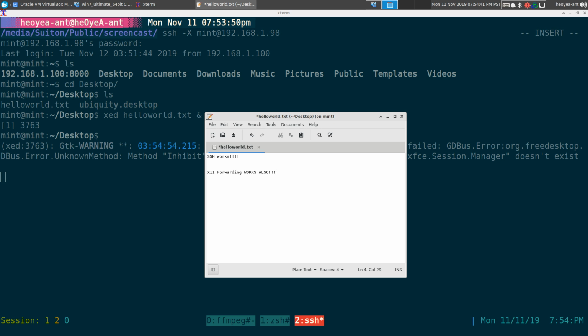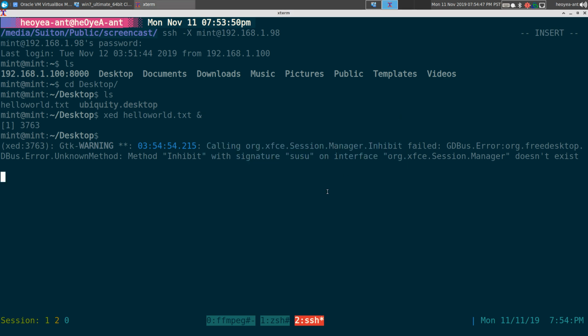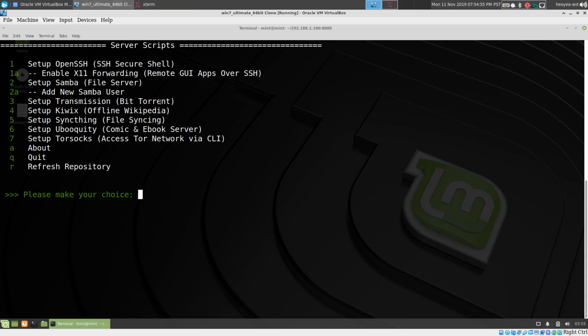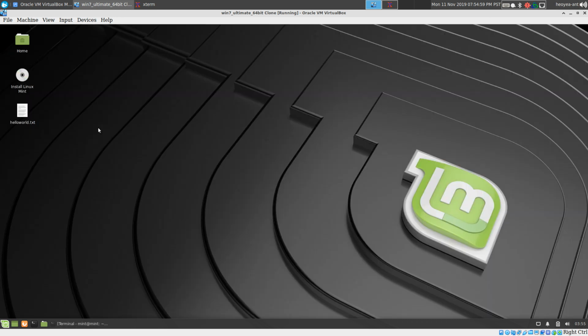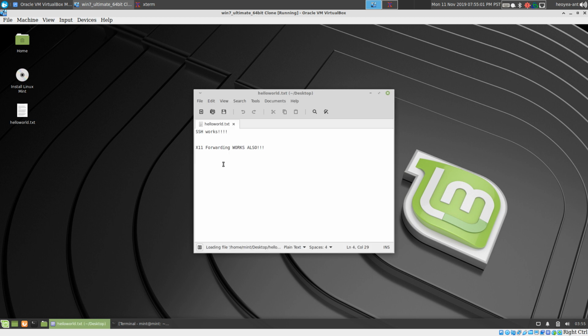That's all you gotta do. Oh man, why am I using Vim stuff in there? Save. There you go, and now that's it. That's how you do GUI apps and send them to your local machine here. Now, if you want to check the file over there in that VM, let's quit out of this. We don't need this. We open it here, and you see it says X11 forwarding works also. That's what we did over the SSH session.